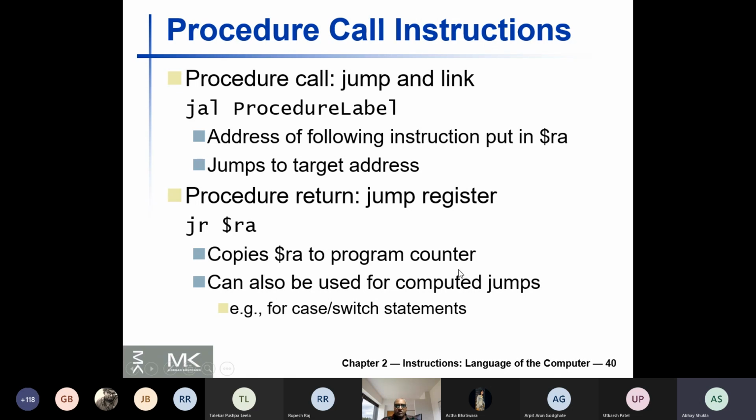So that way you are able to return back to the main program. That means it copies RA to the program counter. And this similar statement can also be used for jumping to locations where far jumps are required. It can also be used for computed jumps, like in case and switch statements. Case and switch statements mean there are several alternatives, and you need to move the control to the specific alternative based on the value you get. In that case also we can use this particular register.